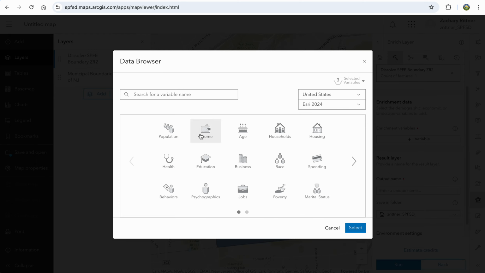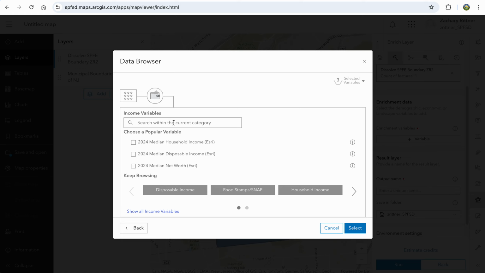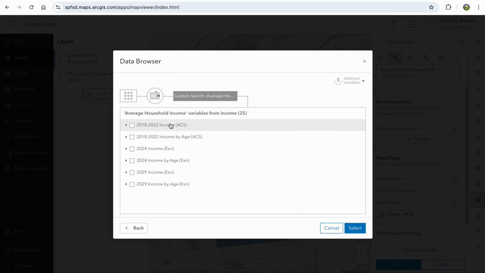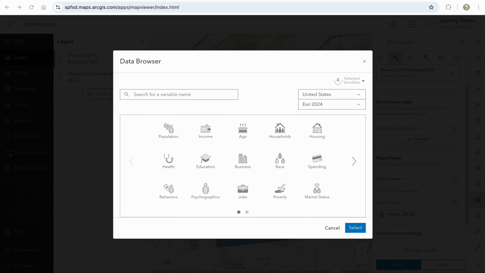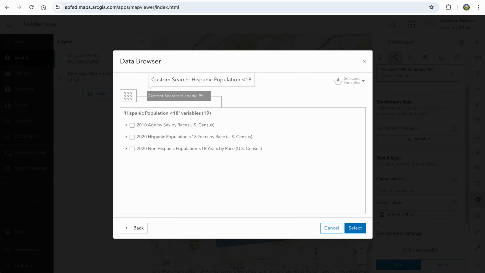Maybe it's not under households. We'll try under income, I guess. Search for that. We can see 2024 income from Esri. I'm going to try that one out, and sure enough, there it is. So there's our fourth variable. Like I said, we're just going through and finding whatever we need. So here's our fifth one.